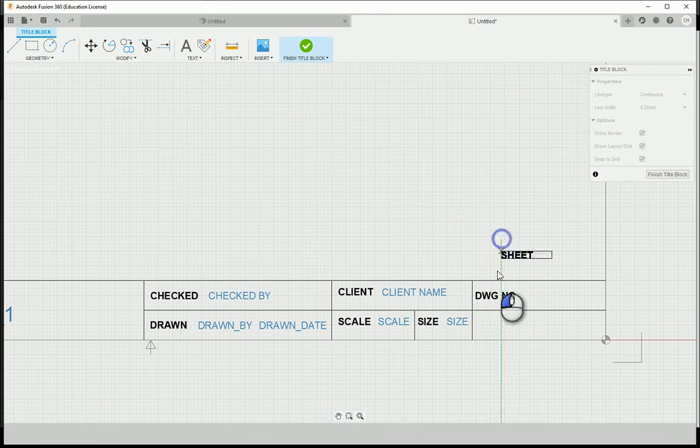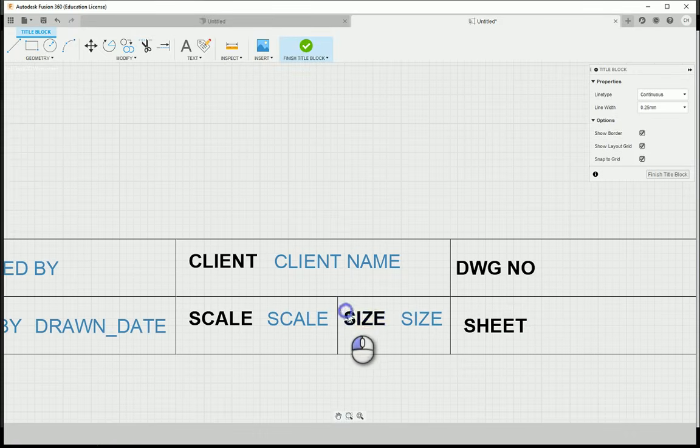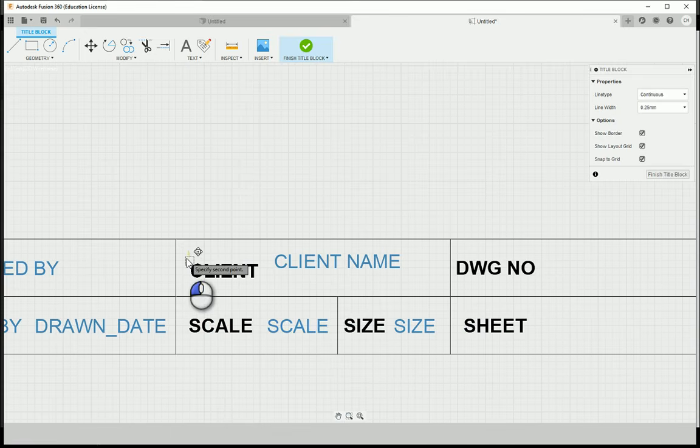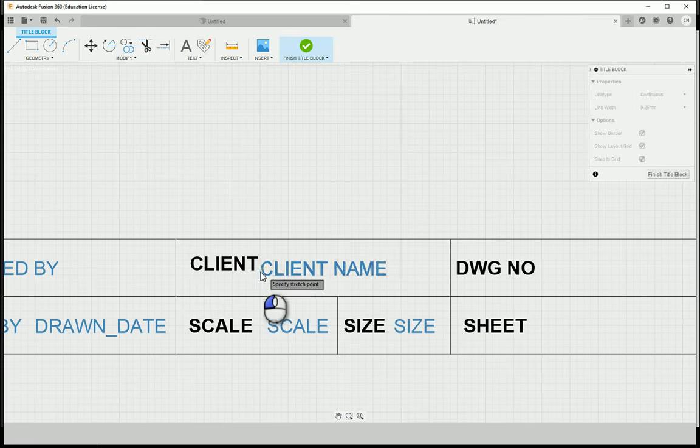Drawing number we'll throw here. Sheet number we'll throw in here. Got to be careful. Sometimes zooming in helps you with the snap to grid option. I like the snap to grid. It helps me maintain where those are at, because you can see it's helping me line these up a little bit better, and I like them to be toward the center of the box as well.